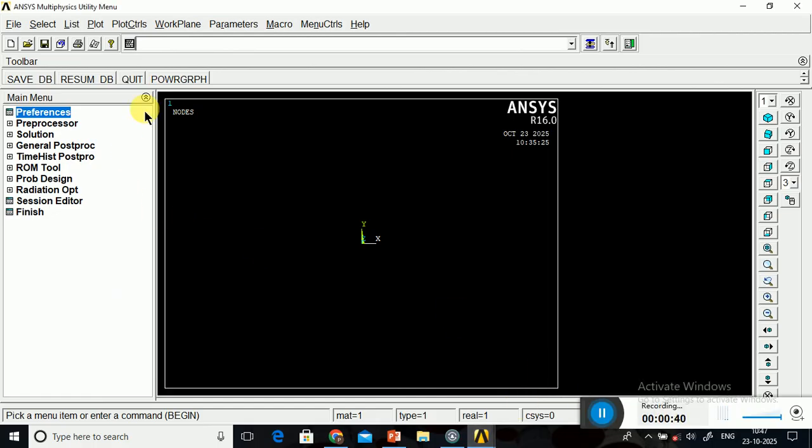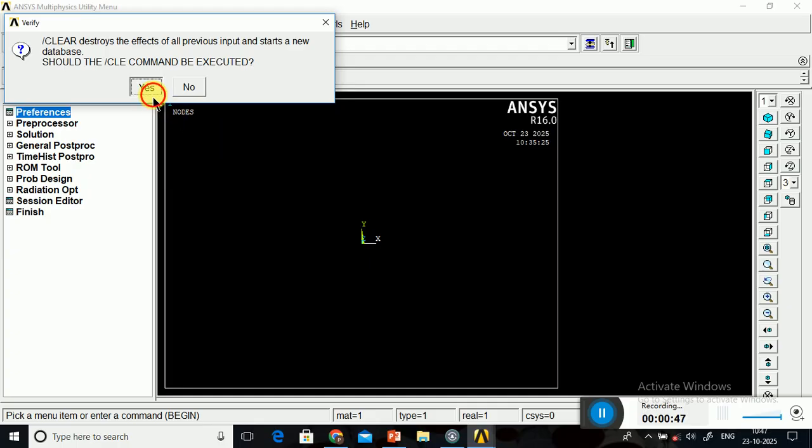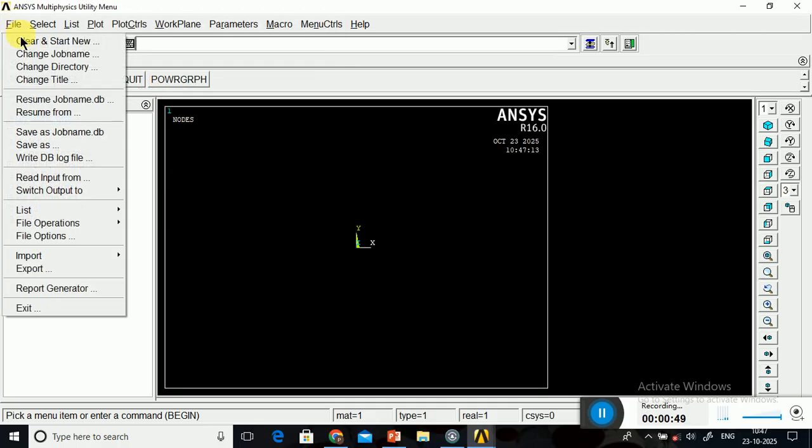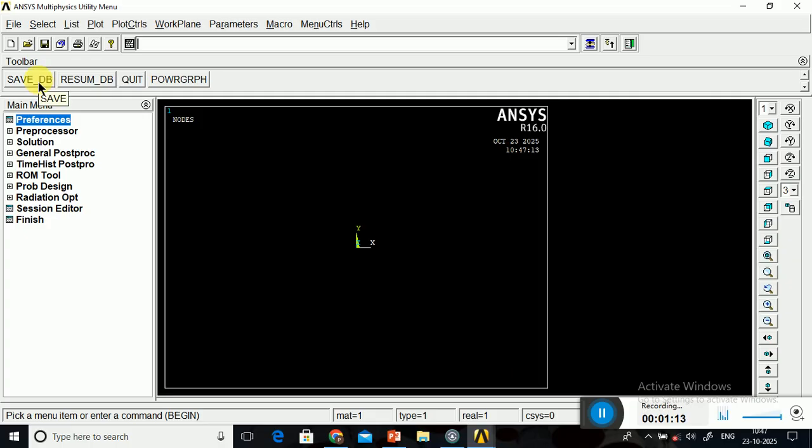So this is the ANSYS user interface. We will start with the file, clear and start new. Then again go to the file, then save as. Select the directory, select the folder. Now here change the name. So give the name for the beam analysis. You can give any desired name. Now here click save DB.